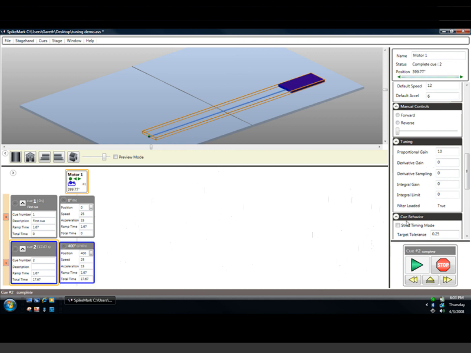Okay, and that completed fine. So we're going to turn strict timing mode back on. We're going to load up Q1 and run it. Now I imagine what we're going to see is that this motor will still stop short in strict timing mode. I don't think it's running accurately enough to get to position in the amount of time that it should take. It's probably pretty close.